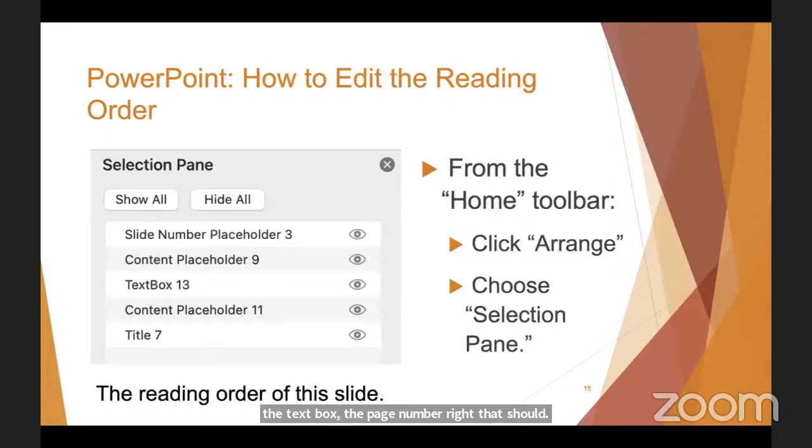So how to edit the reading order in PowerPoint. From the Home toolbar, you click on the icon Arrange, and then the bottom option in the drop-down menu is Selection Pane, and that brings up how you change the reading order. Okay, so there's an image on this slide of the PowerPoint selection pane. It shows the reading order of the slide items in this slide.